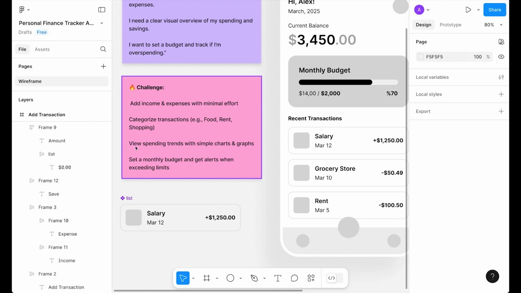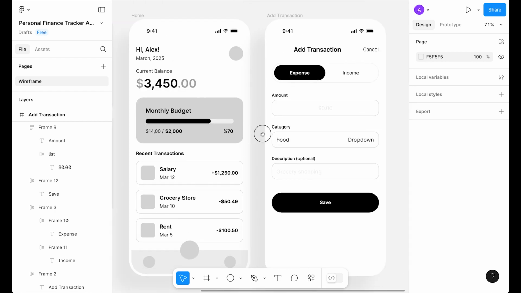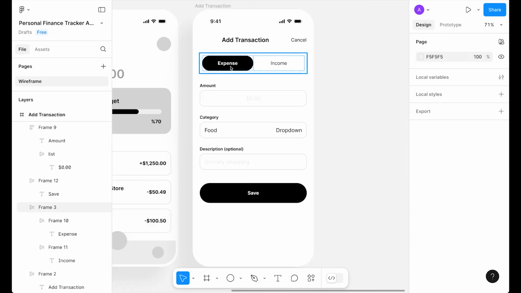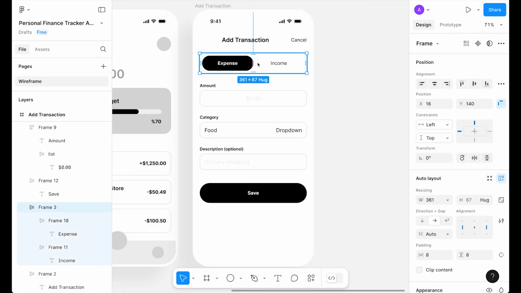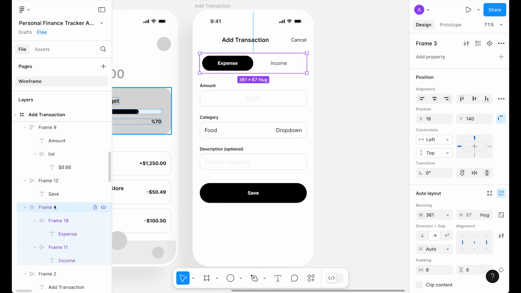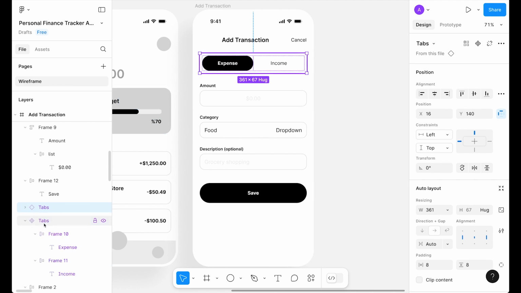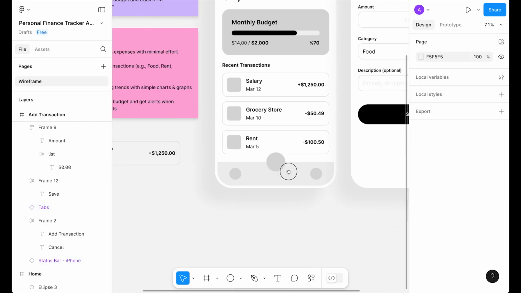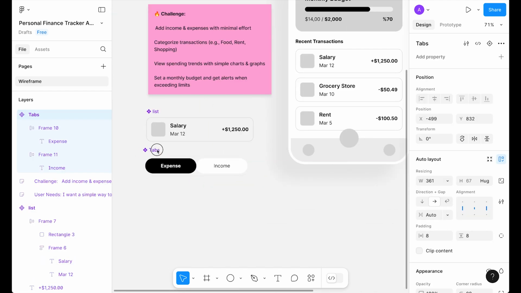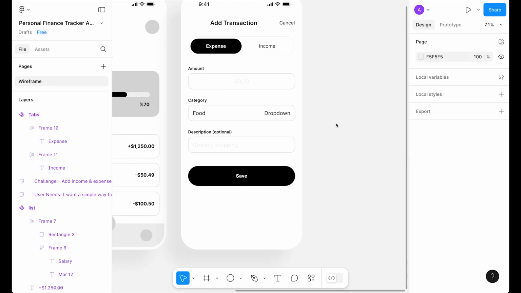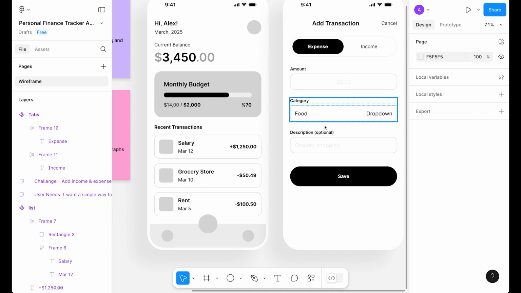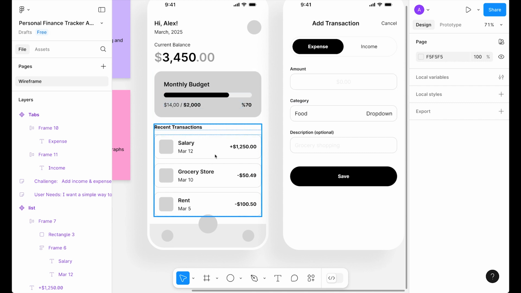So here is another challenge, like view spending trends with simple charts and graph. So before duplicating our add transaction screen, it is a good time to create a component from this section, because we are reusing this. So let's simply convert this to component, rename this. Now let's duplicate this and press Command X, paste it, and here is our tabs. We don't need to create components from these because these are slightly different, and we will look at it in the final UI design. We will be reusing this section, but it will be slightly different, so let's leave it like this.